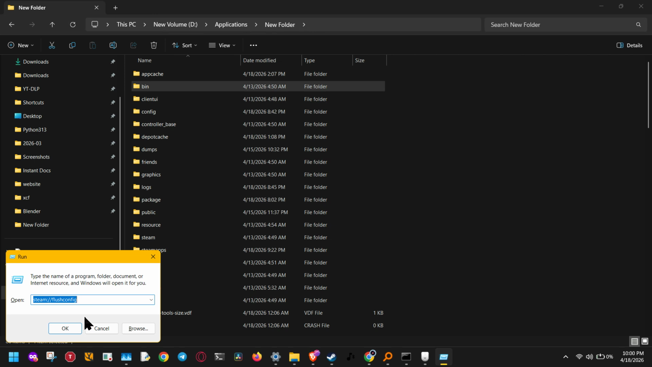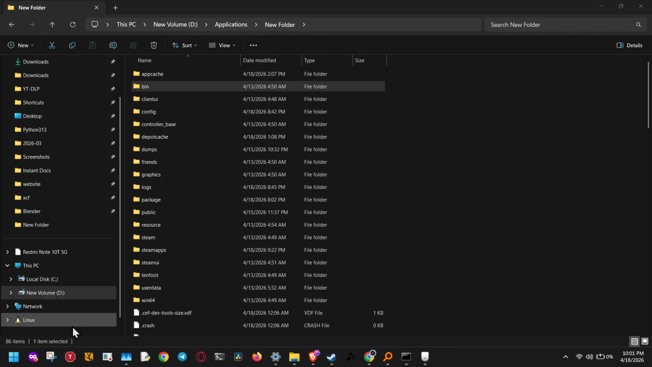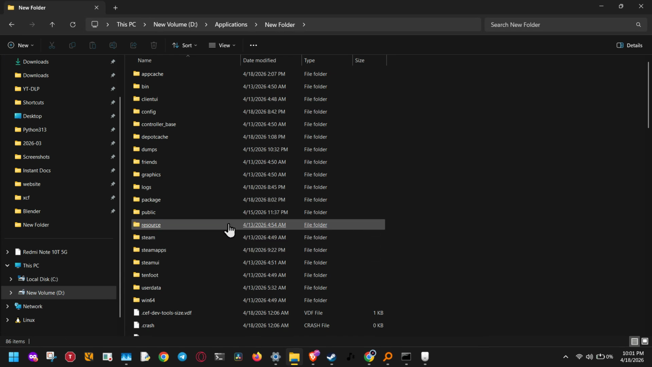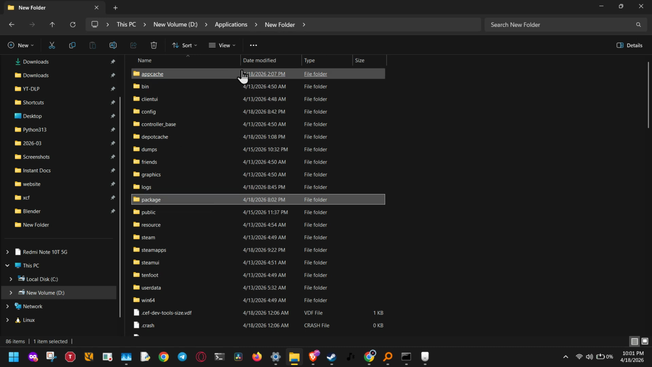After that, you'll want to go to your Steam installation folder. Usually this is inside your program files folder, but it may be in a different location if you installed Steam somewhere else. Once you find the Steam folder, look for the package folder and delete it. This folder contains cache and update-related files, and removing it helps Steam rebuild cleaner data the next time it starts.